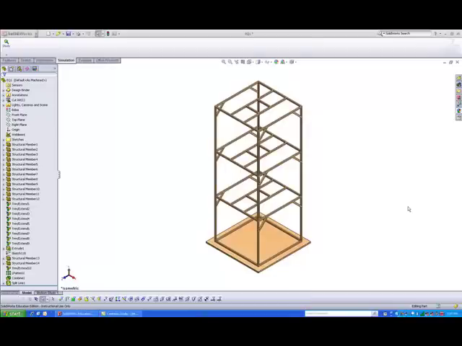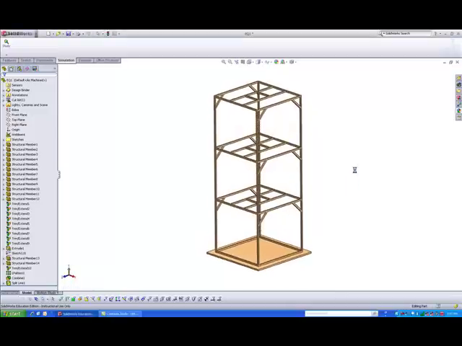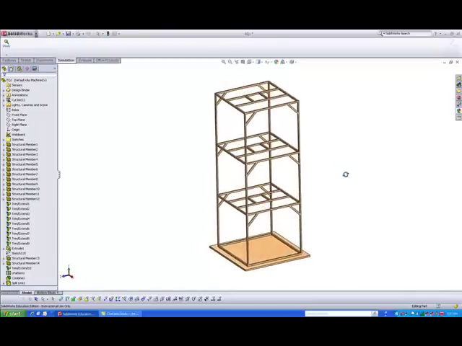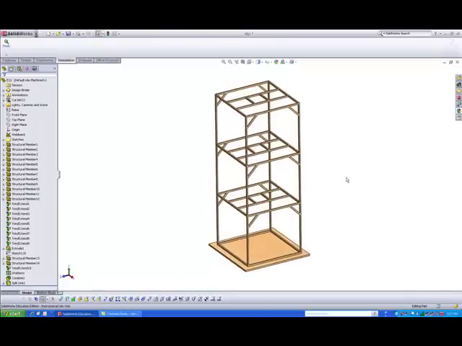Hello, this is Chevy Kok from 3D Classworks, and in this series of video tutorials, we will be walking through how to use the SolidWorks weldment tools to create a structure like this for the National Earthquake Competition.